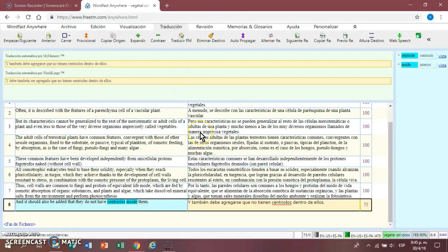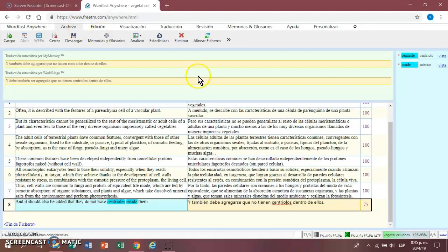And if you want to delete the document, we will click in File and Delete. And the document is deleted.